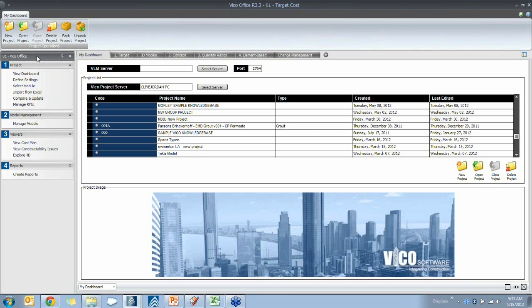There are 3 main parts: the workflow panel down the left-hand side, which shows us the areas of interest for our discipline. So if I change the workflow panel to the cost planner workflow, it would change the steps that I would be interested in, so takeoff, cost planning, reporting.